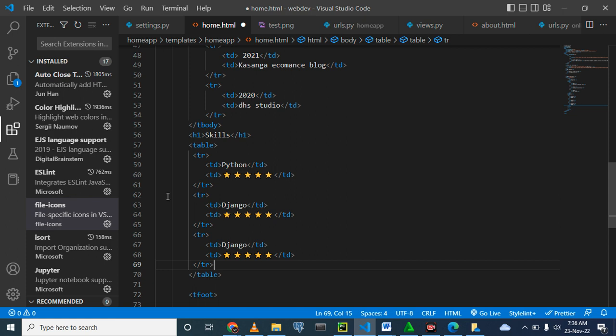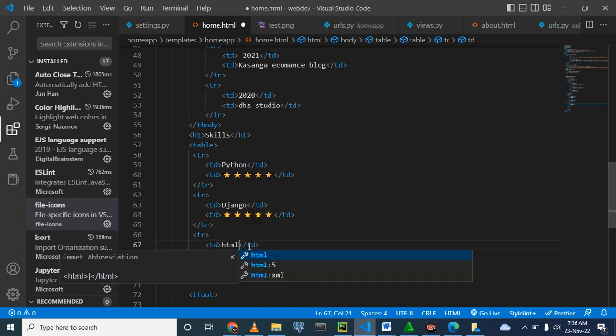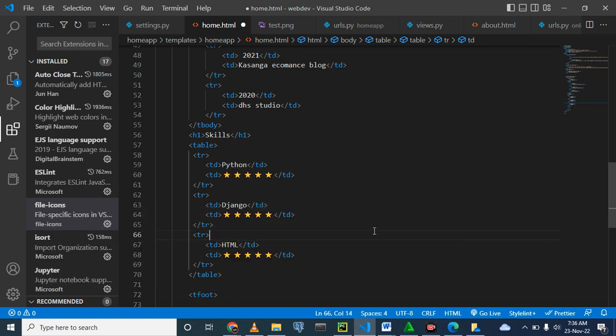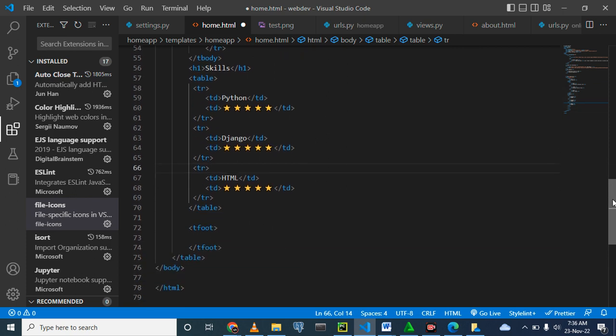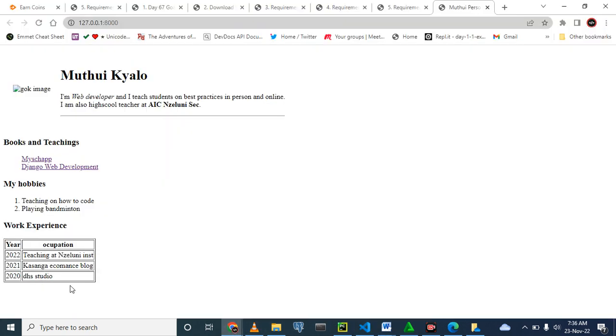Okay. Now here I have another skill known as HTML. Let me see, HTML and give it 5 stars. What else? Let's now look at that. Let's Control S and come here and refresh.